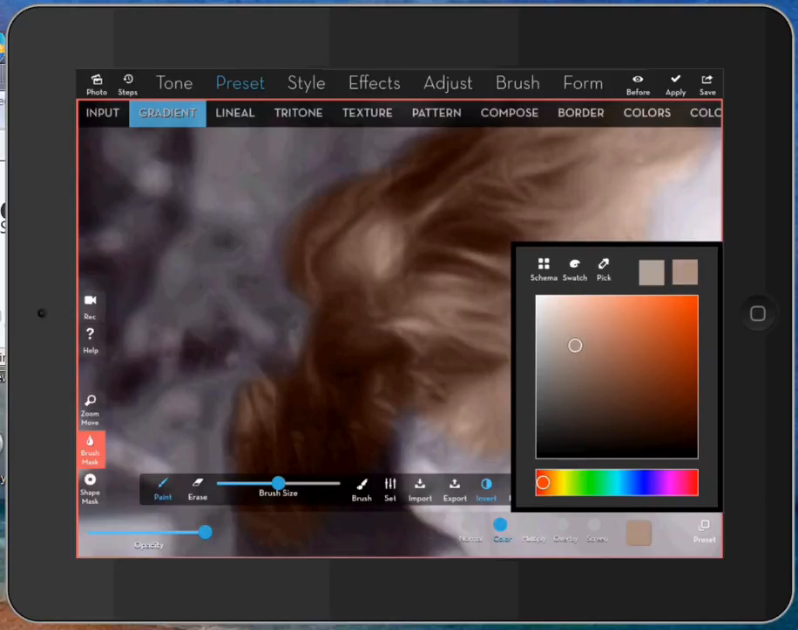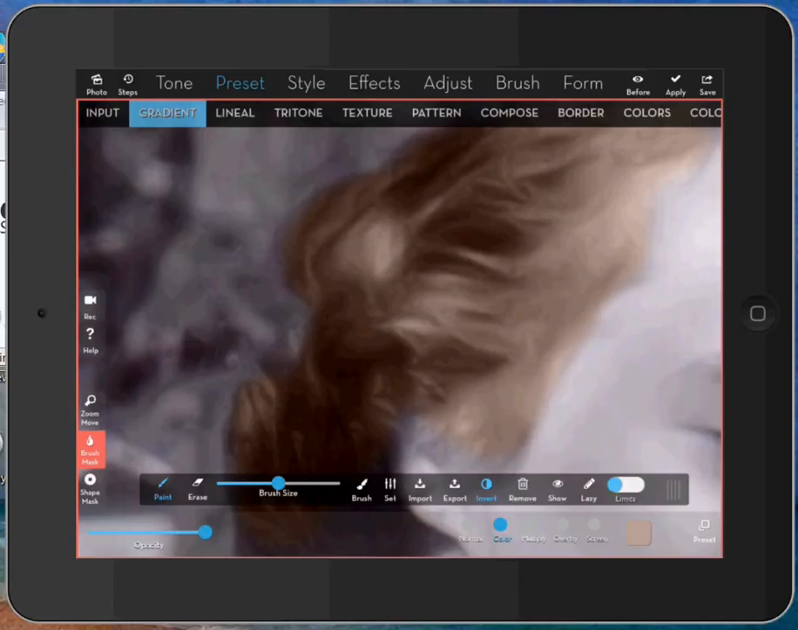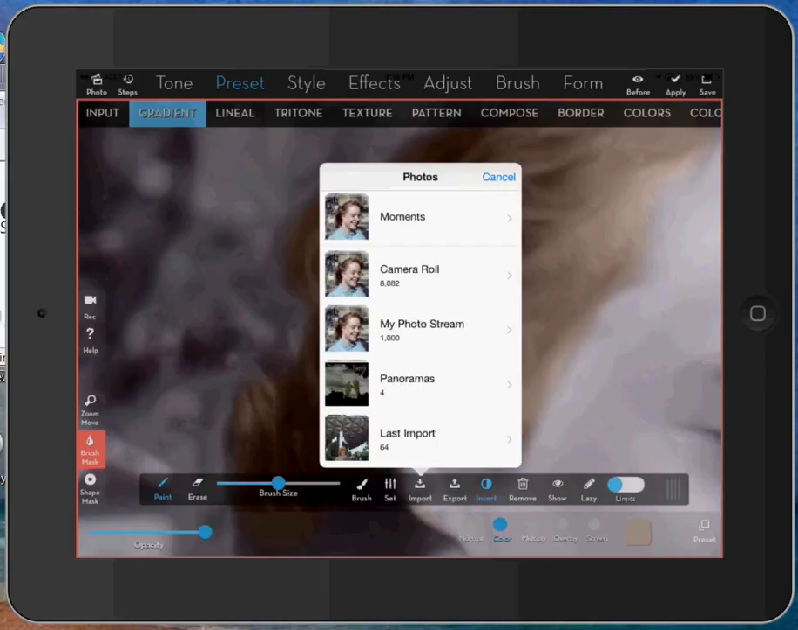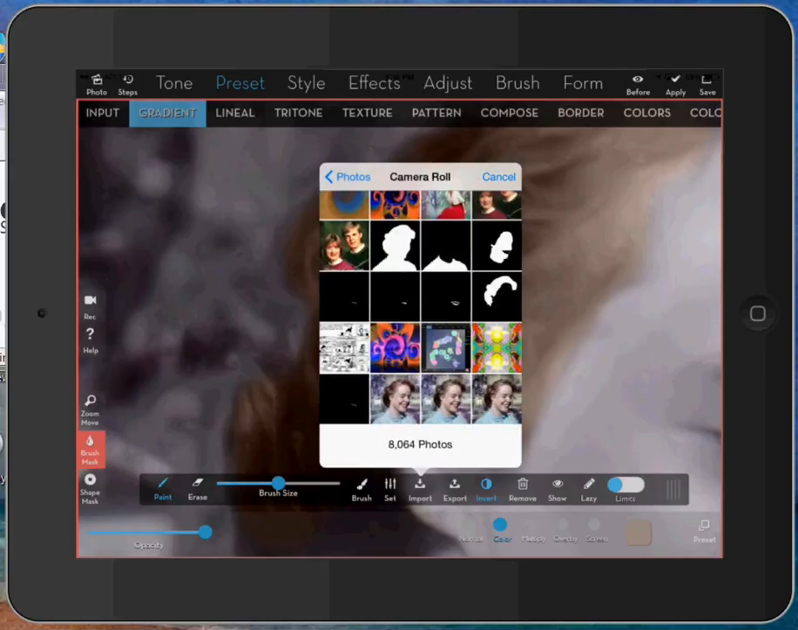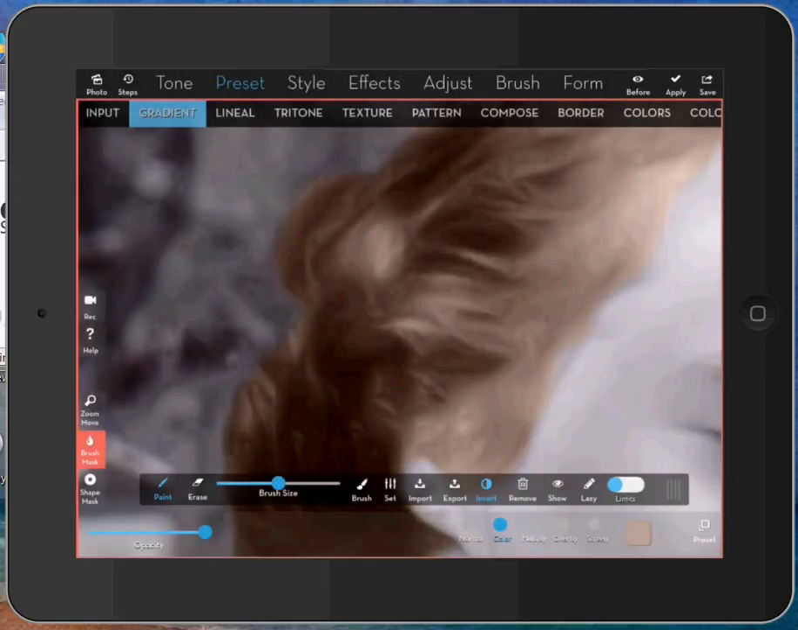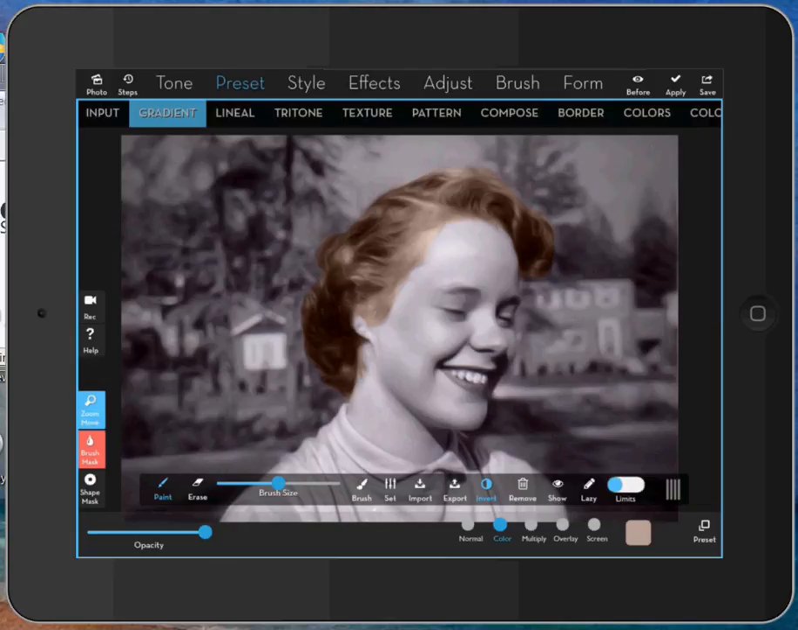So I'm going to apply that color, and rather than spend the time masking in the hair, I've already created a mask, exported a mask for just the hair, and I'm going to import that mask now. If I zoom back out, you'll see that it's now applied to all of the hair.